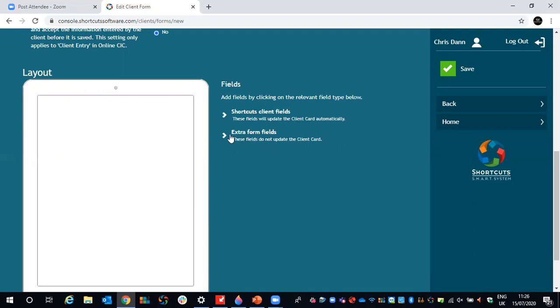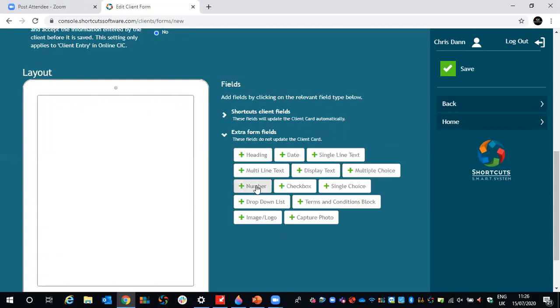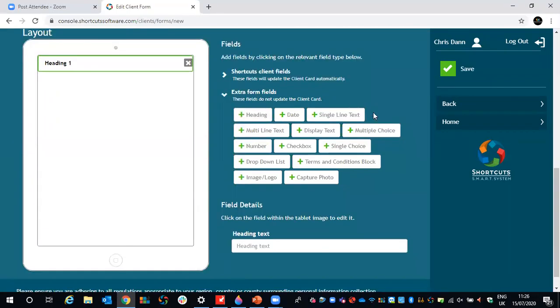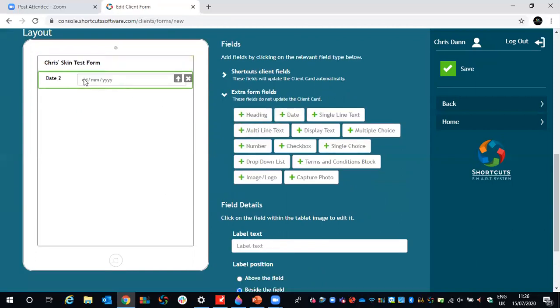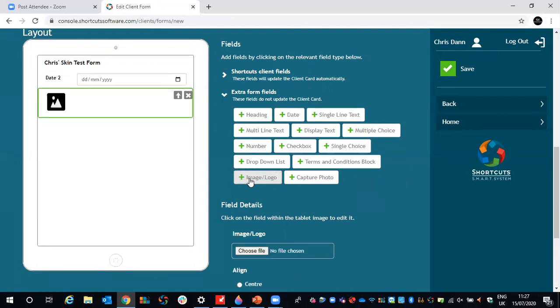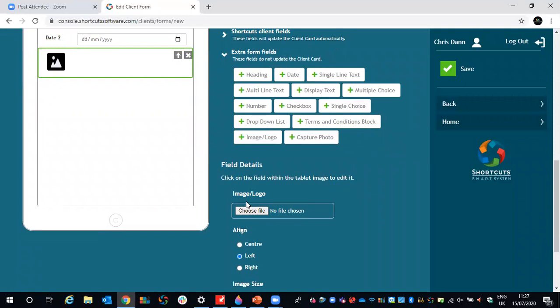So I'm going to expand extra form fields, and I'm going to click heading. Once I've clicked heading, all I need to do is scroll down to where it says heading text, and we're going to pop the name of our heading in. Okay, so I've typed in Chris's skin test form, and that is my heading. Then underneath that, we can pop a date in, and they can fill the date out if applicable. And then underneath that, I'm going to click image and logo. Underneath, I'm going to click choose file and upload a picture of my logo.